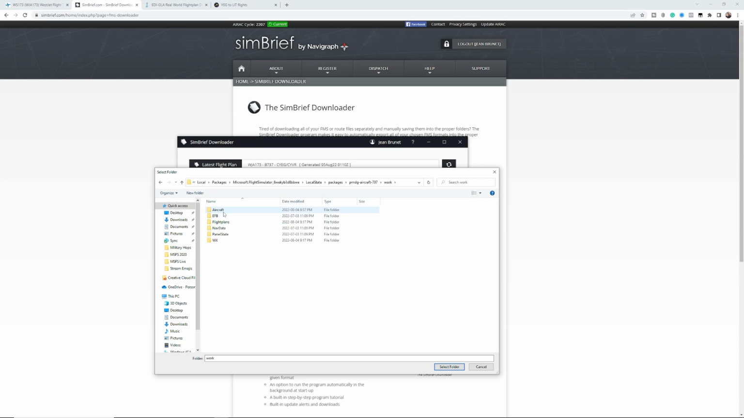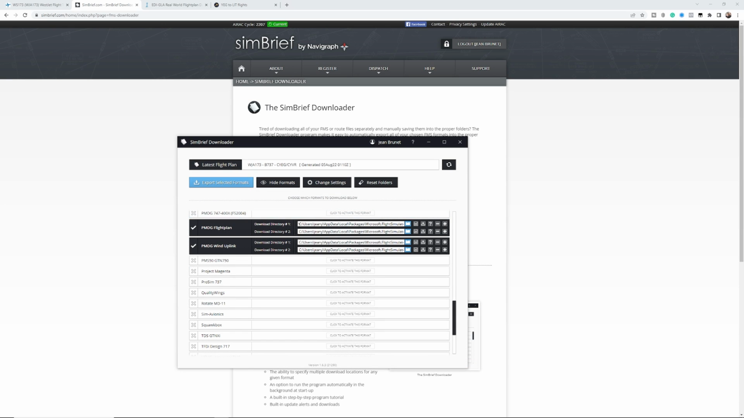Then work, and then flight plans. And then you can select folder. For the weather, it will be under WX. The same thing, press select the folder. Then all you've got to do, if you've got both, is highlight, copy, and then paste in the other one, and then just change that one digit.